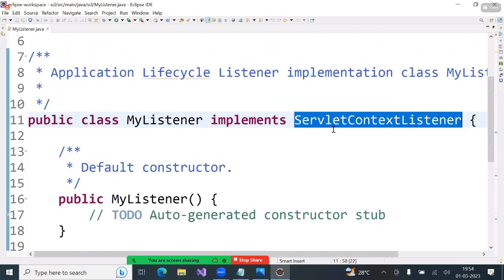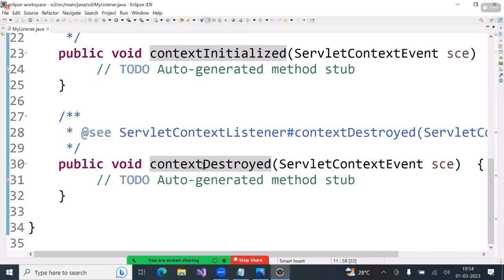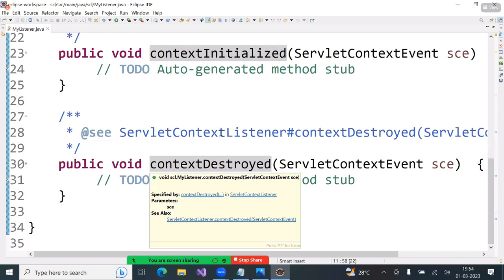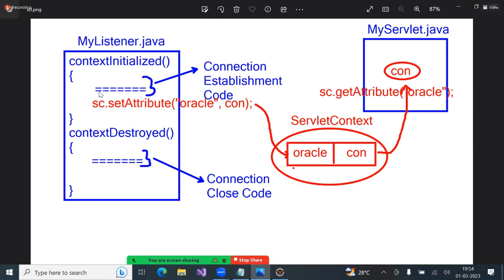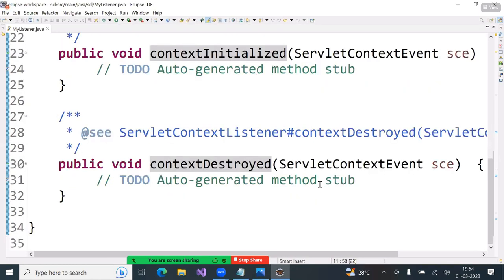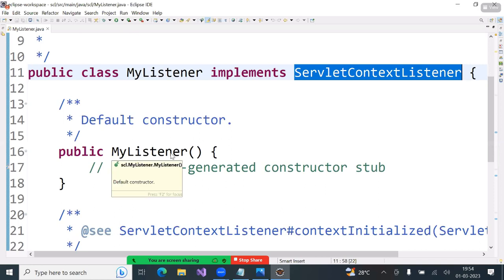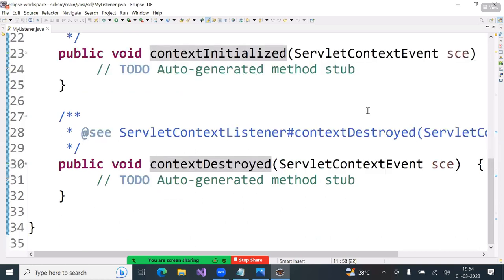2 methods. What are those? Context initialized, context destroyed. That's it. Now, our task is here we have to write the connection establishing code, and here we have to close. Connection establishment code here, connection close code here. Okay, that is our task. Now, observe. Here the default constructor is generated. Here context initialized, context destroyed.